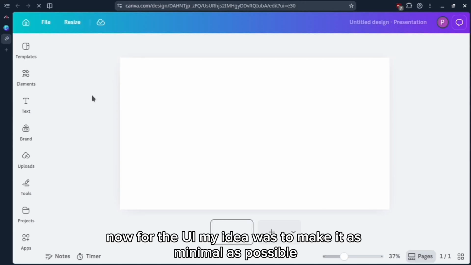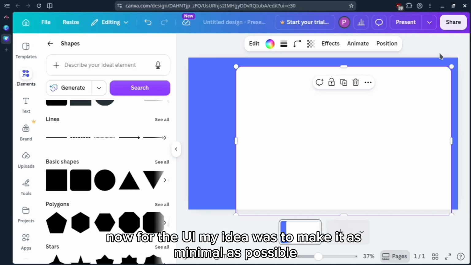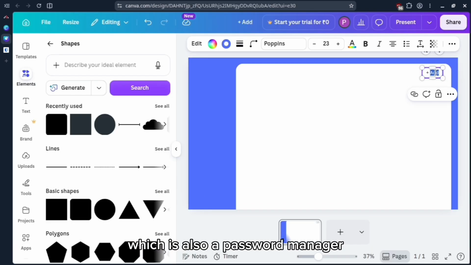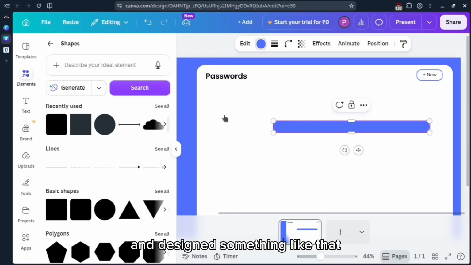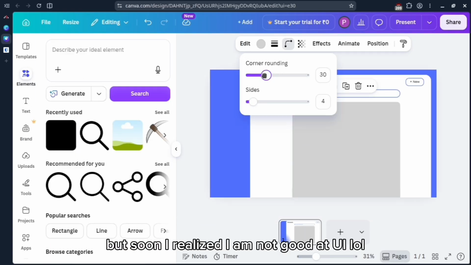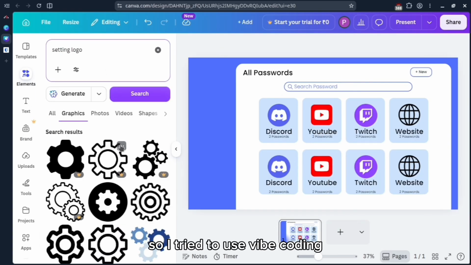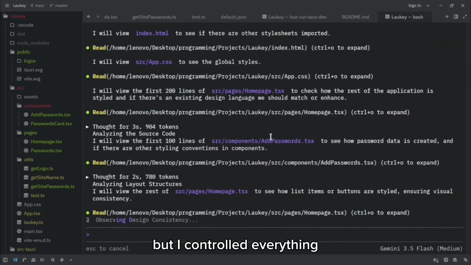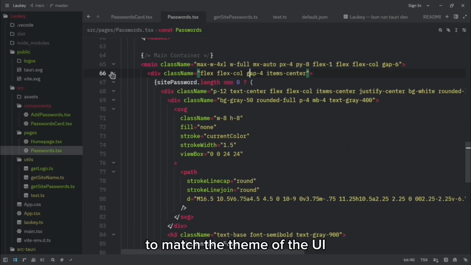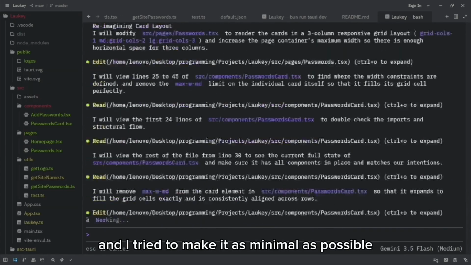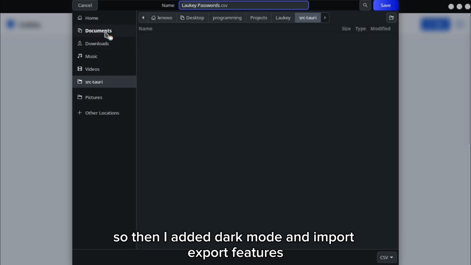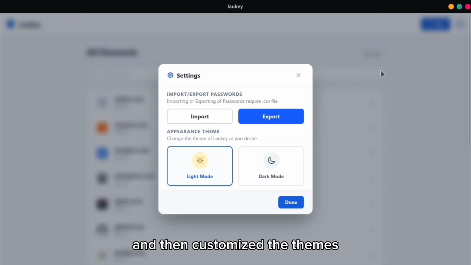Now for the UI, my idea was to make it as minimal as possible. For that, I took some inspiration from Bitwarden, which is also a password manager, and designed something like that. But soon I realized, I am not good at UI. Lol. So I tried to use vibe coding, but I controlled everything. Each component generated was later post-customized to match the theme of the UI, and I tried to make it as minimal as possible. So then I added dark mode and import-export features, and then customized the themes, and Laukey was almost finished.